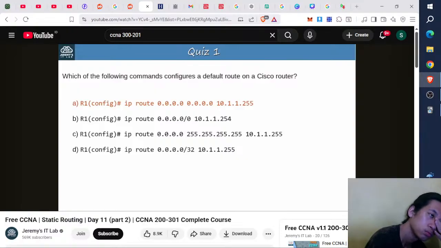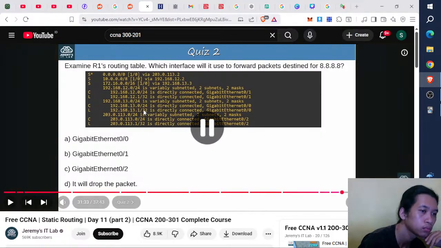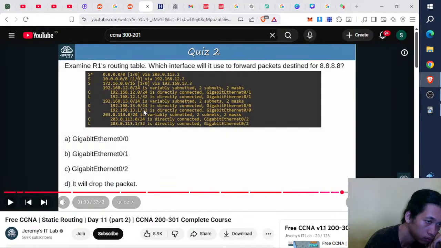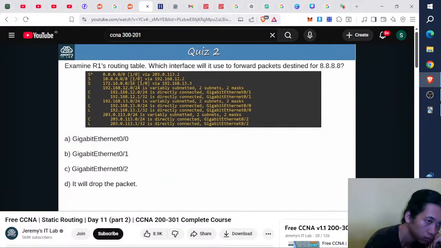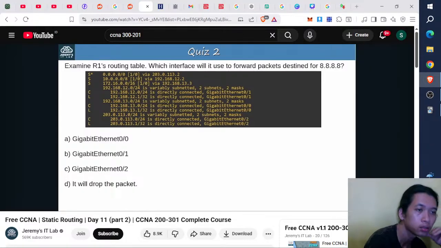Okay, let's go to question 2. Examine R1's routing table. Which interface will it use to forward packets destined for 8.8.8.8?